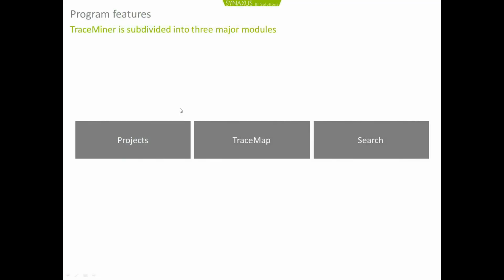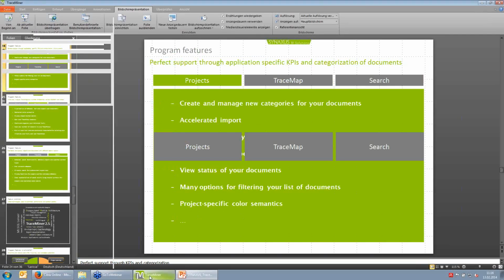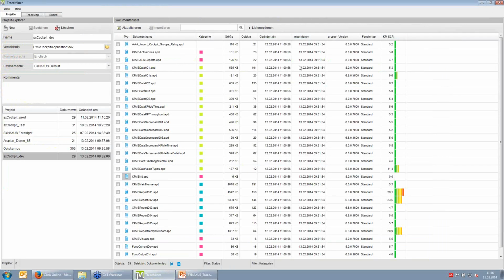The TraceMiner is subdivided into 3 major modules. We have the projects module to handle all your projects, more than one. Everything is imported into a database. We have the trace maps, I just showed you, and I will show you more in a second. And we have a powerful search module with various search options. But first, let's start with the projects, and I will just skip to the TraceMiner and give you an idea of what we did.